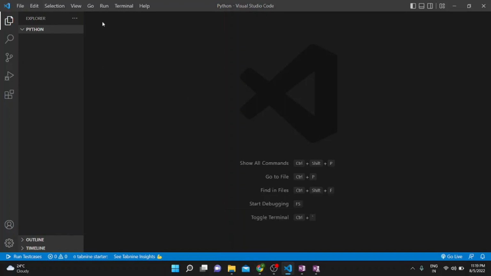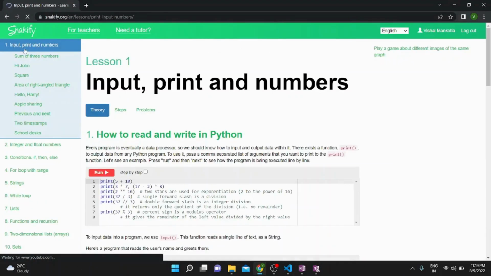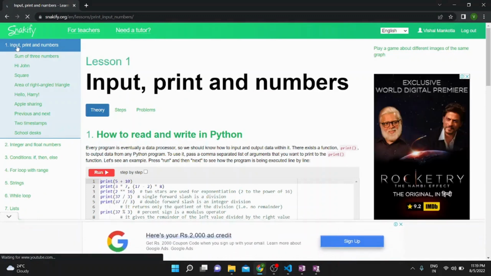Don't worry if you don't know anything about Python. I will be starting from scratch. Let's go to the browser and search Snakify, where we can create an account and solve some problems regarding taking input, printing numbers, etc.